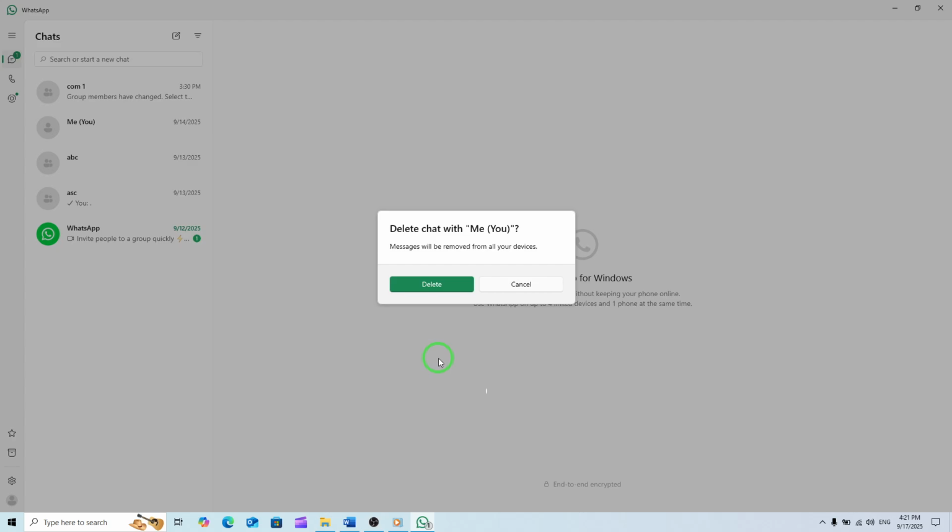Just remember, if you delete a chat this way, you won't see those messages again on your computer unless you still have them stored somewhere else or backed up.